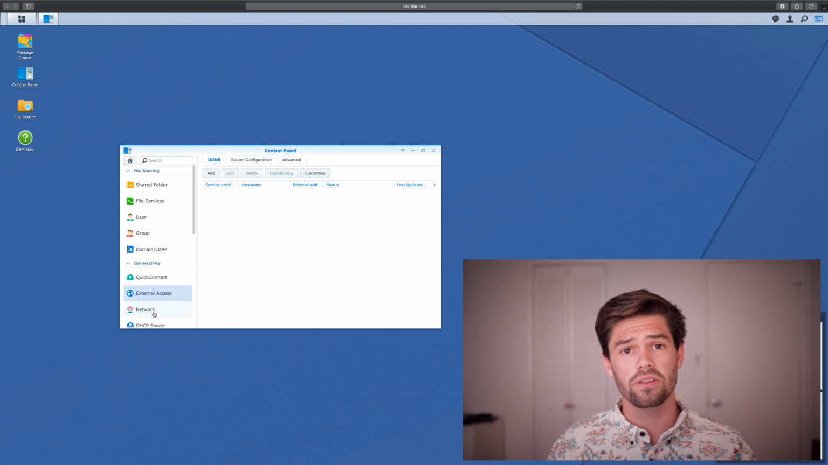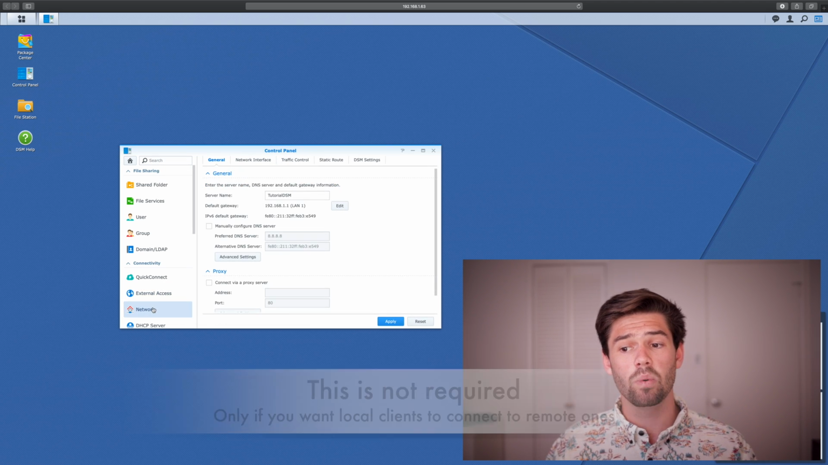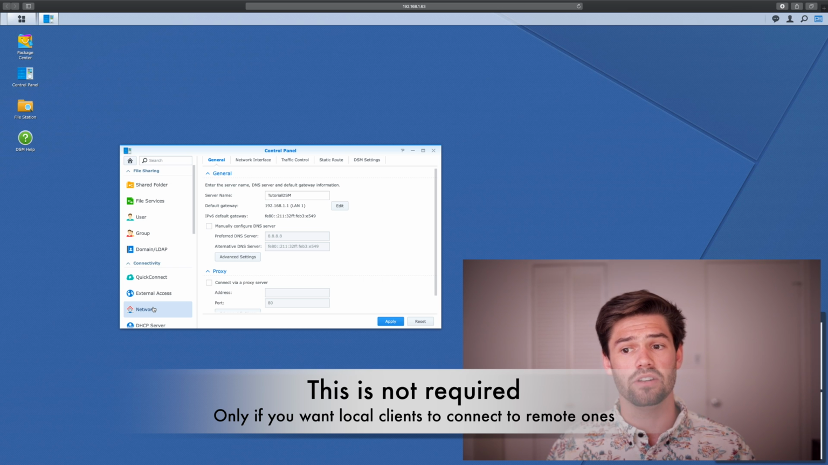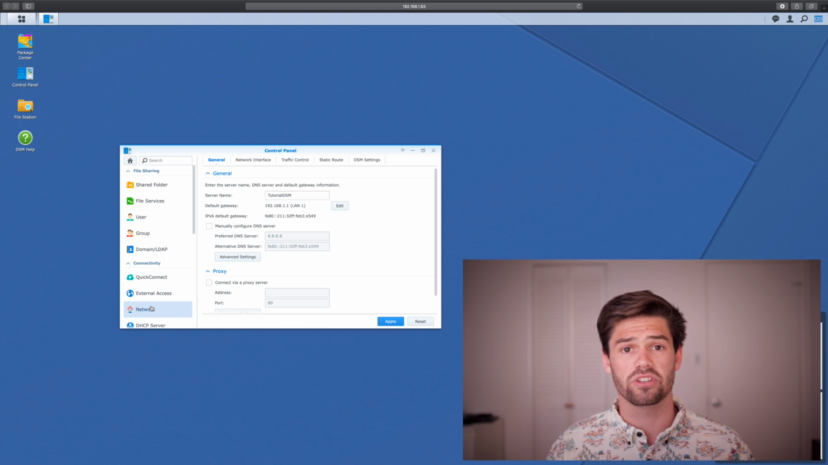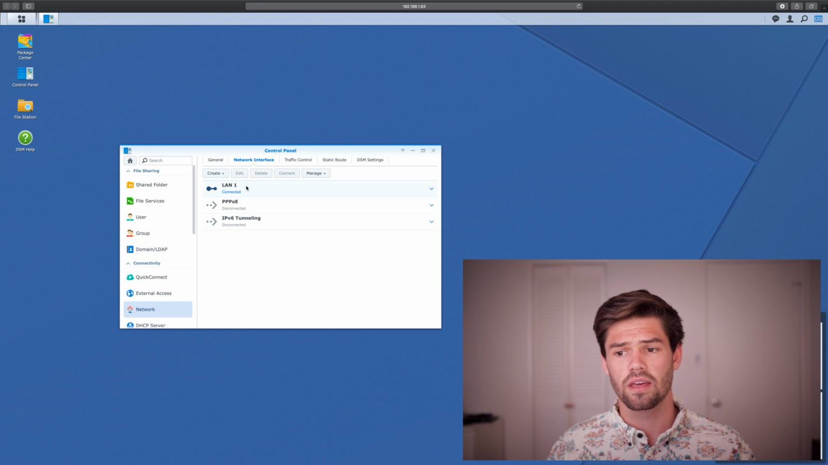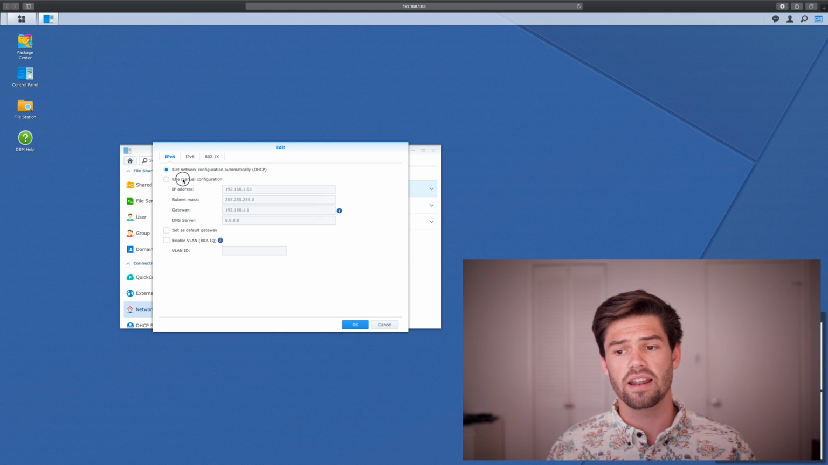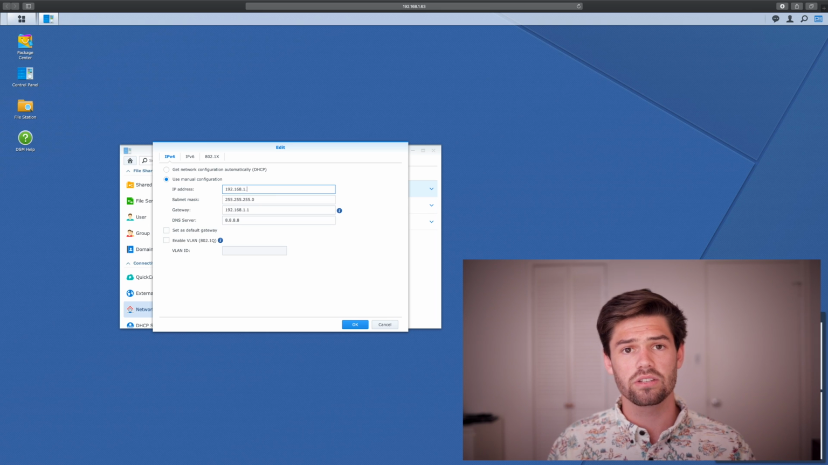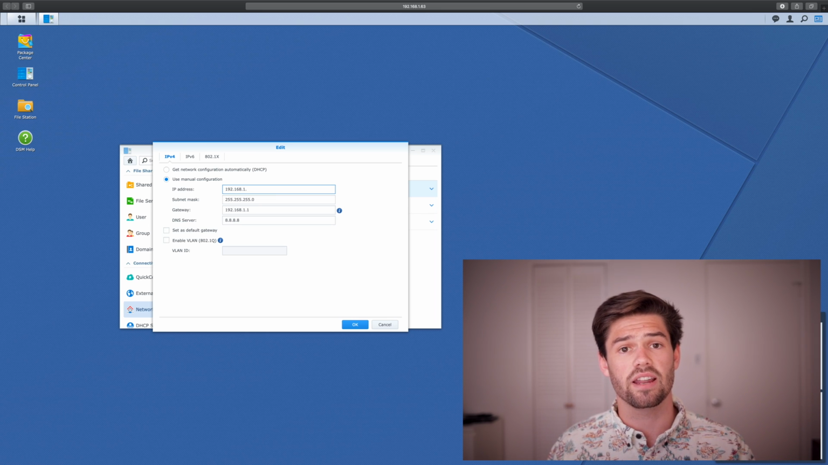And the final thing we want to do is under network, we want to enable a static IP address on our local network for our Synology. So that way, we can point traffic to it properly. And I'll get into why we're doing this a little bit later. But just go into network, network interface, and under your LAN, hit edit, and set up a manual configuration. So this is an IP address. You want to make sure your router is set up not to give out using DHCP.